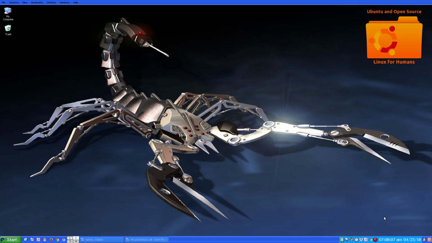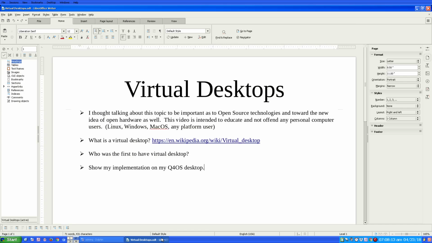Today I have my desktop set up a little bit different, and that's because I want to talk about virtual desktops. Let me start by saying I think talking about this topic is important to open source technologies and toward the new idea of open hardware. This video is intended to educate and not to offend any personal computer users, whether it be Linux, Windows, Macs, or any platform. So with that being said, let's get into it.